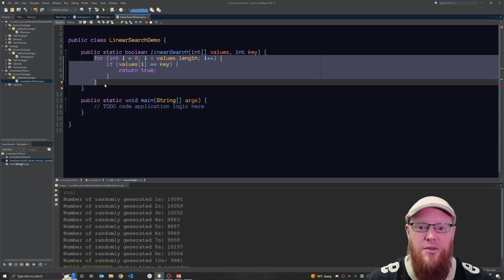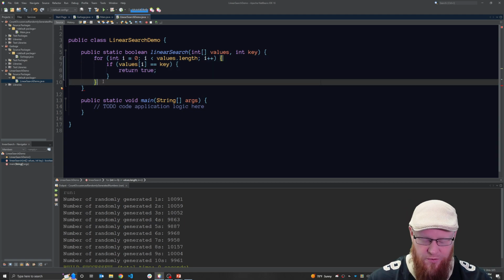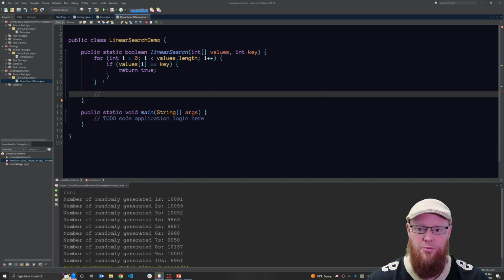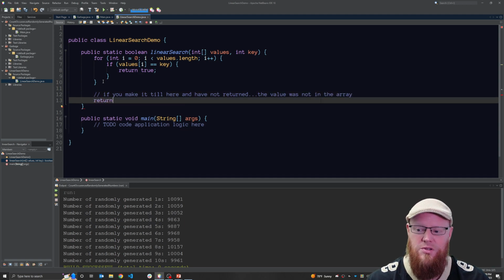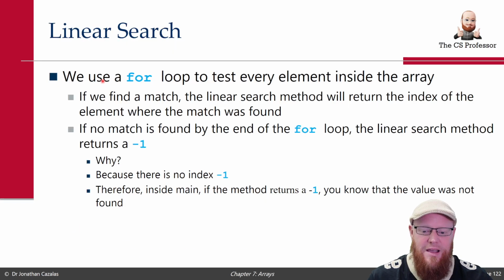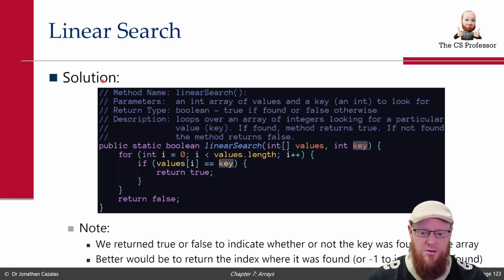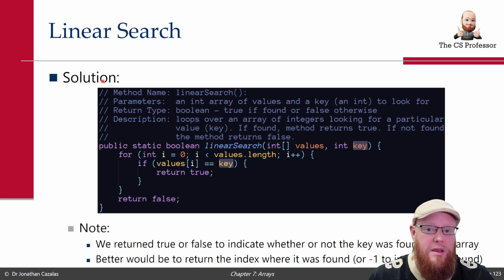What if you never find it? After looking over the entire for loop, if you make it till here and have not returned, the value was not in the array, return false. Hopefully that's clear. That's the idea of linear search, and this is what we get. We return true or false to indicate whether or not we found the particular value in the array.